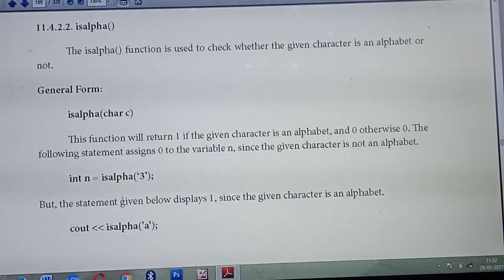Understood? See the second one: isalpha('A'). What output will you get? 1. Why? Because here it is a character, so the answer you get is 1. Understood?